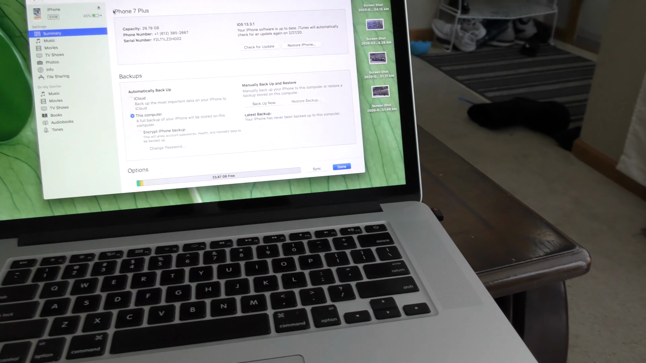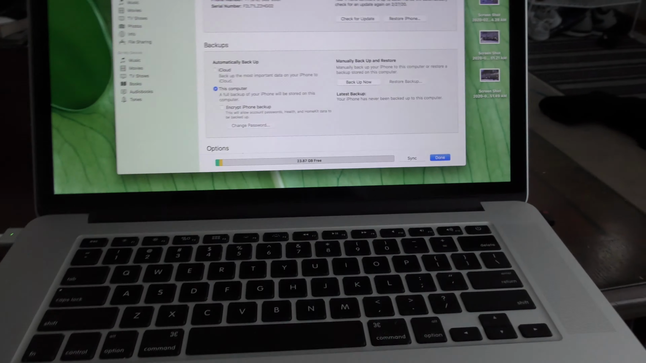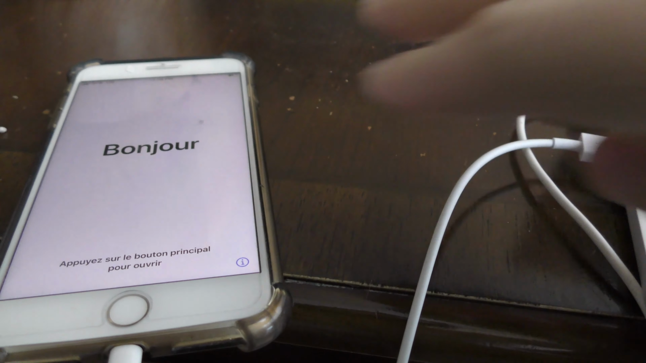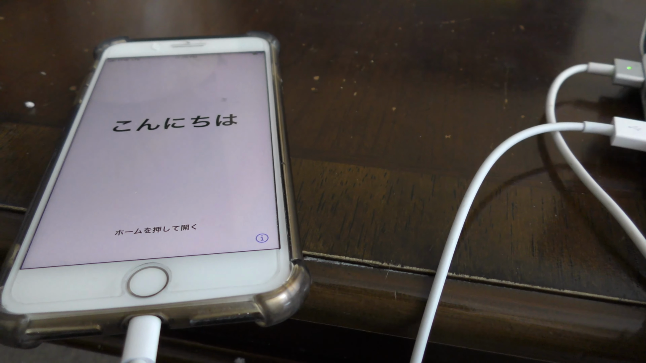So, don't waste your time with scams and stuff out there. A lot of scams out there. Or you'll have people like, oh, just wash your screen and stuff and clean your iPhone. Man, what the hell are you talking about? This is a software issue.